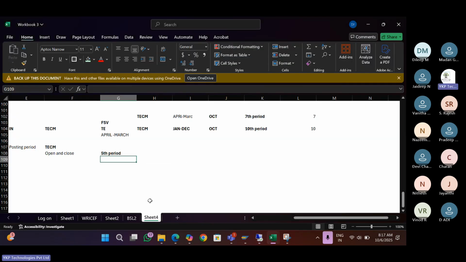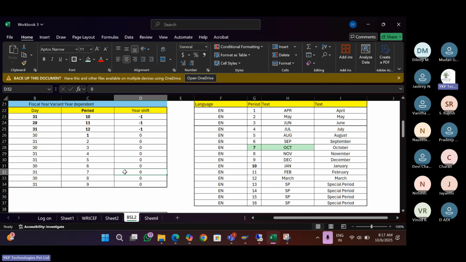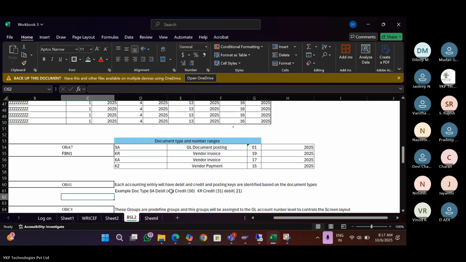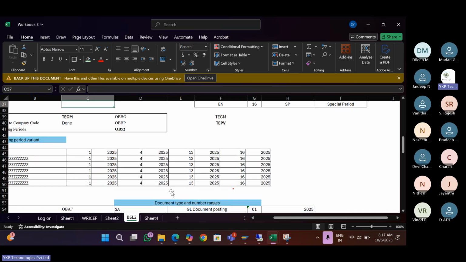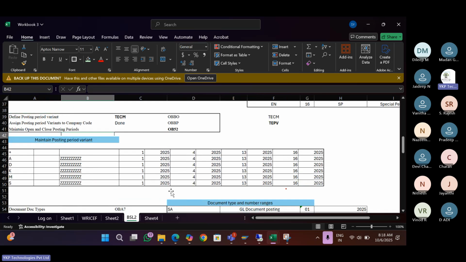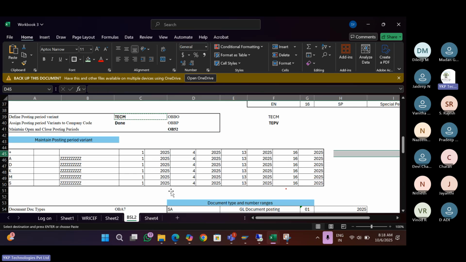Let me quickly complete. I'm just trying to give you all the config related information in one class. So here we maintain the posting period variants also. Under work, we'll just create this 4-letter code. Here in define posting period variant, we only create this 4-letter code. Next step, this code will be mapped to the company code. Then after using this code in OB52, we will maintain all this config data.